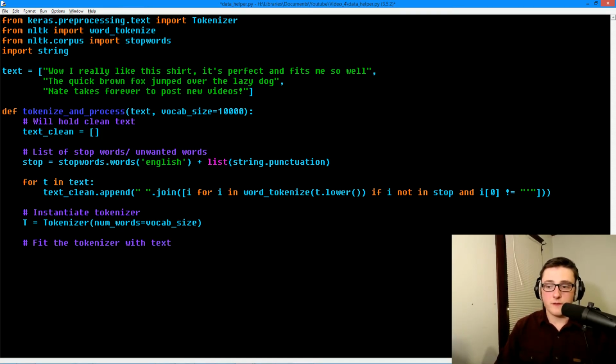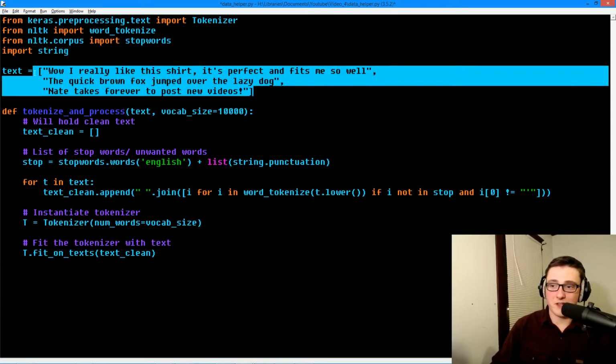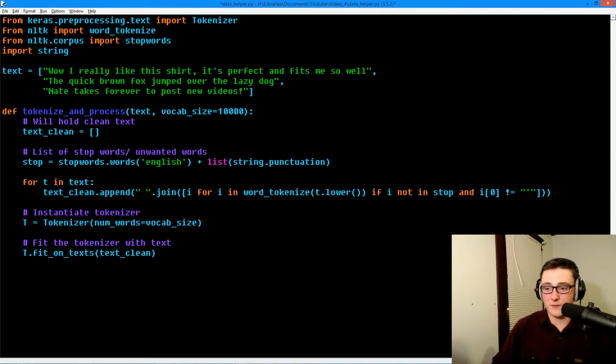Now what we're going to do is fit the tokenizer with the text that's incoming. So basically we're going to say t.fit_on_texts, and then text_clean. What this is going to do is take the text that you have and create those index-word pairs. So we can say now that, you know, "jumped" is now index 530 or something. Obviously in this case it's going to be a lot smaller because we don't have that big of a vocab size here. But when you're doing it on the full data set, it'll be doing something like that.